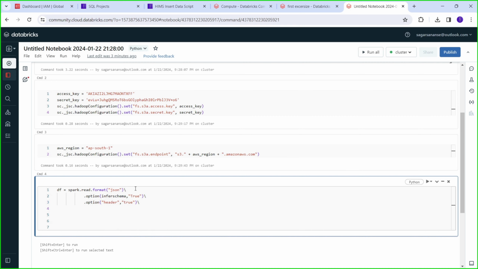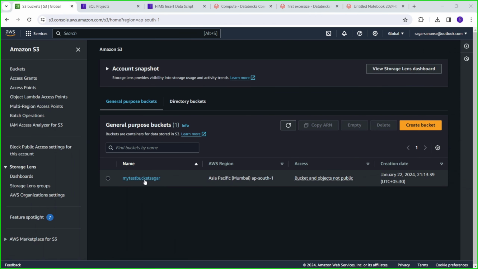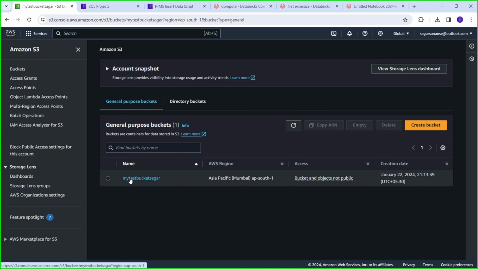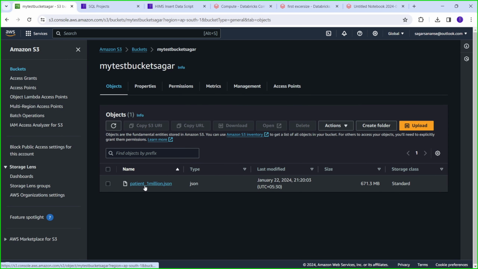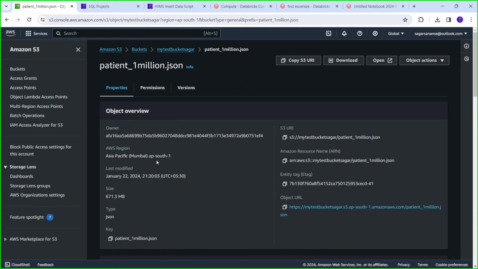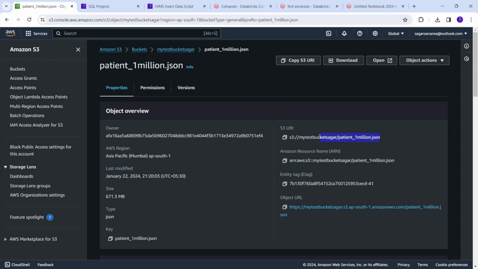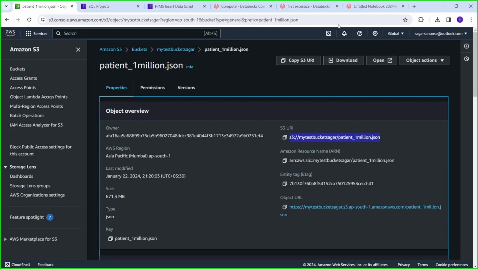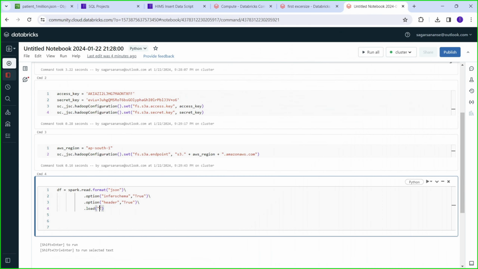Then .load. We have to give the path of the particular file. How to retrieve the path of the file? Go to the AWS S3 bucket, click on the particular file, and here you can see the URL of the file. Copy it and paste it over here.